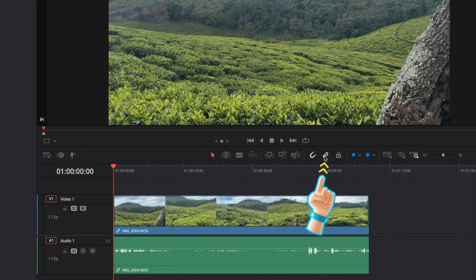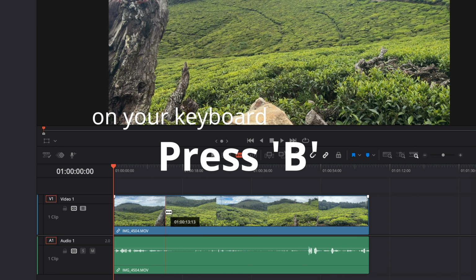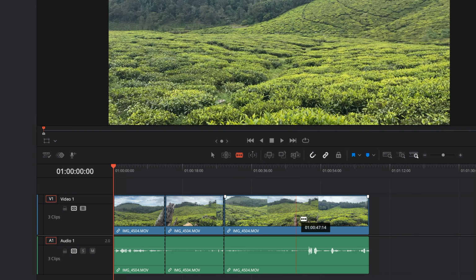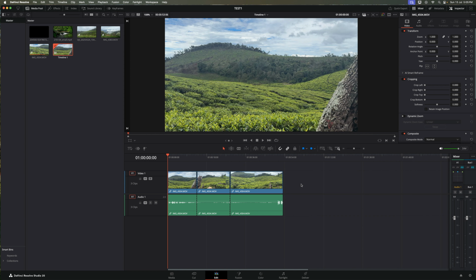I'd recommend selecting Linked Selection. What this does is it combines the audio and video tracks together as one, so any changes you make will automatically be applied to both. So now, when we choose the blade over here or press B on your keyboard, by clicking at this point in the timeline, it cuts both the audio and video at the same time. Then when I press delete, it deletes both. Whereas without the linked selection, it only cuts the track that you clicked.